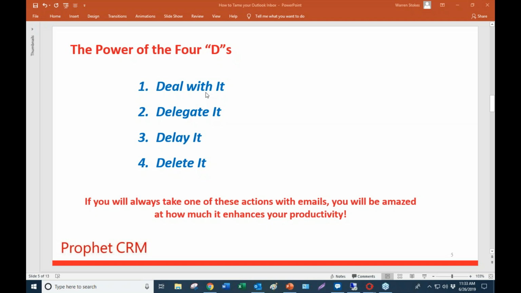This is really powerful here. I've seen versions of this before, but I just created this for this topic. But think of it: if you get an email, do one of 4 things, and you've tamed your inbox basically. Deal with it means do something about it. Reply to it, or delegate it to someone else.